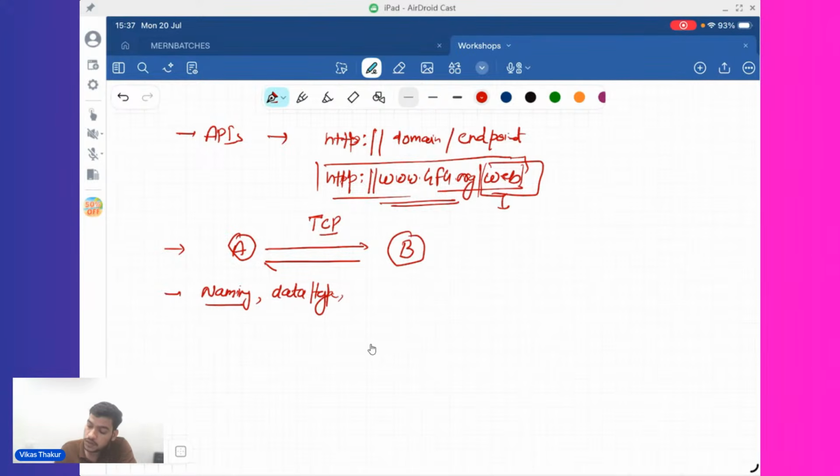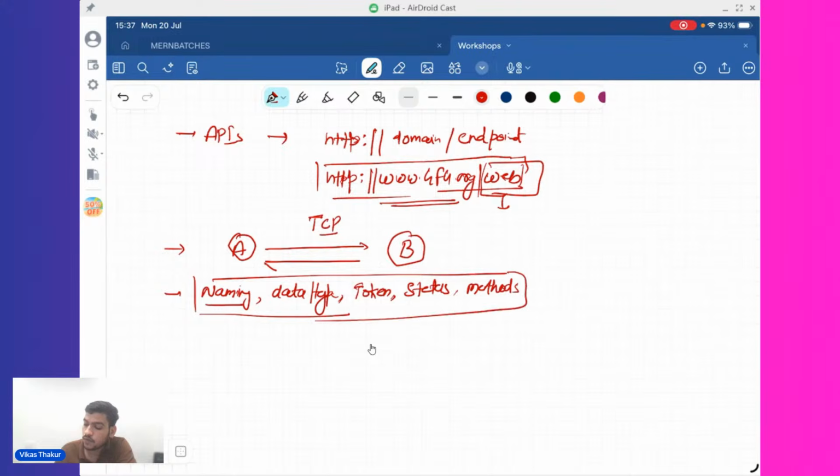And how you will be storing, let's suppose, tokens, that is a part of contracts. How you are going to use status codes is a part of the contract. How you are going to use methods is a part of contracts. That means everything that we need to work with is a part of the contract before you even think about making APIs, right?